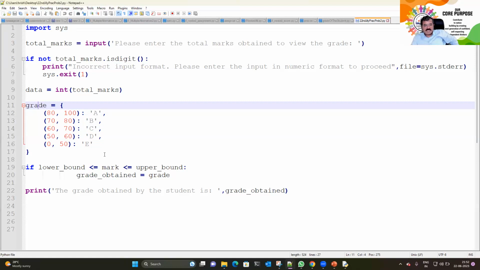And look at this. 80 is in A and B both. 70 is in B and C. Logically 60 is in C and D. 50 is in D and E. But sir, the upper limit is not inclusive. Yeah, it will work, I know, I understand. But when looking at it, the code is wrong. 50 is in both the ranges. So make changes in this.